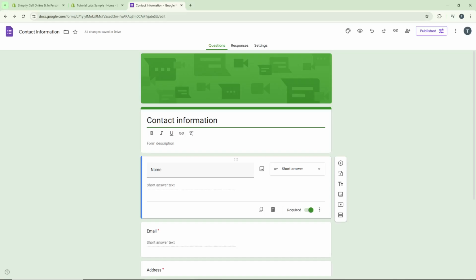Today, I'm going to teach you how to add Google Forms to your Shopify store. This is incredibly useful if you want to collect customer feedback, run surveys, or gather information directly on your storefront without redirecting visitors to external pages.